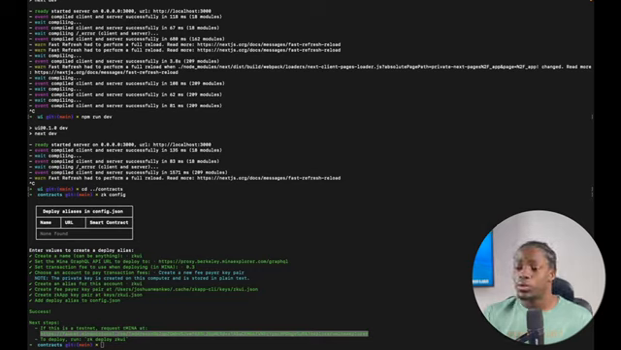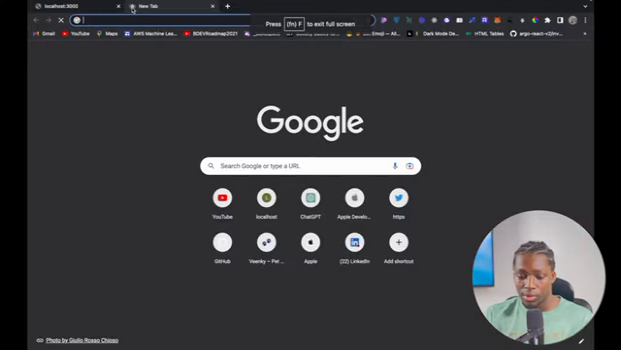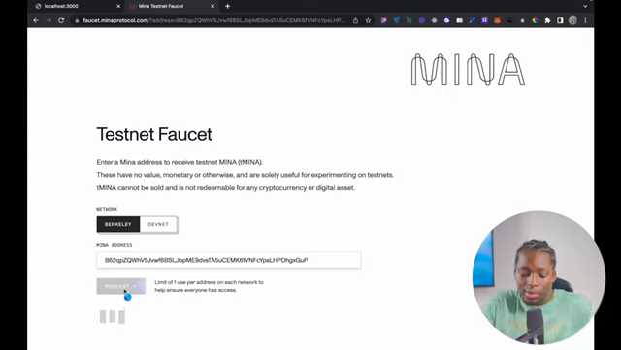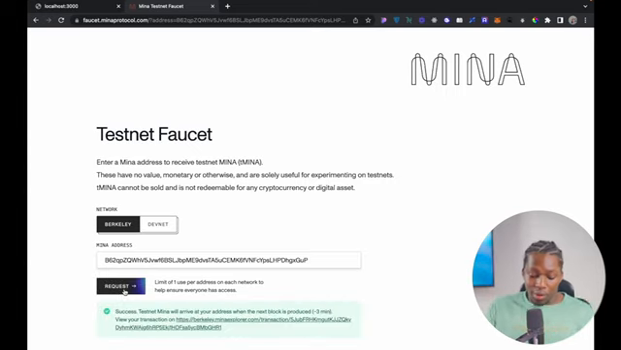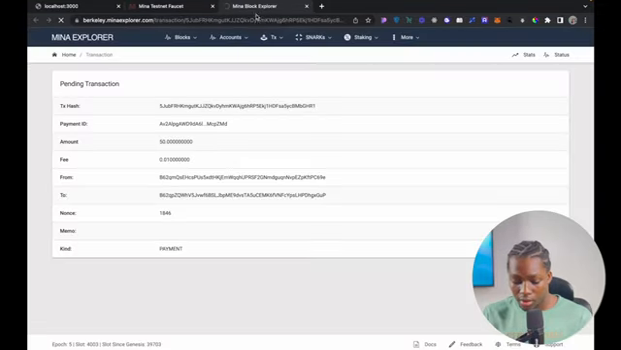So if we go to our browser, copy this link and go to our browser, just go ahead and do that. It's this here. We're going to click on request. It takes a little bit of time depending on how busy the network is, right? So we've requested for testnet and we can see our transaction progress here. Currently it's pending, so we'll have to wait for this to get updated before we'll be able to deploy.